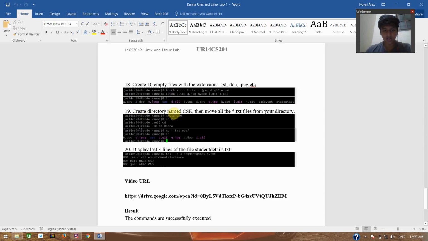The next question is create a directory named CSE, then move all .txt files from your directory. So right now I'm in Kanna directory, and I'm creating a CSE directory using mkdir. Then I'm moving everything using mv command, giving *.txt space CSE/. This will move all the text files from Kanna to CSE. So right now, as you can see, I've moved every text file in the directory Kanna to CSE.